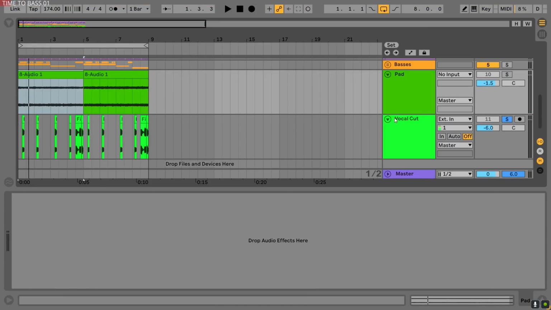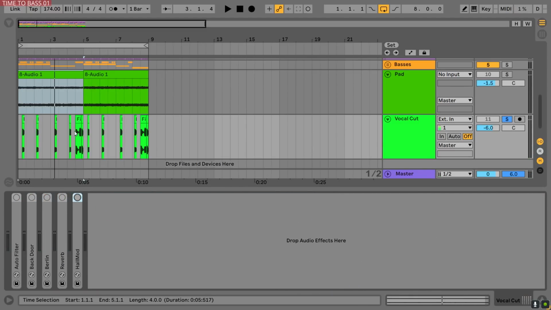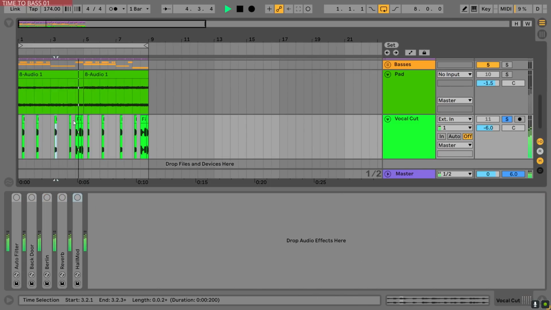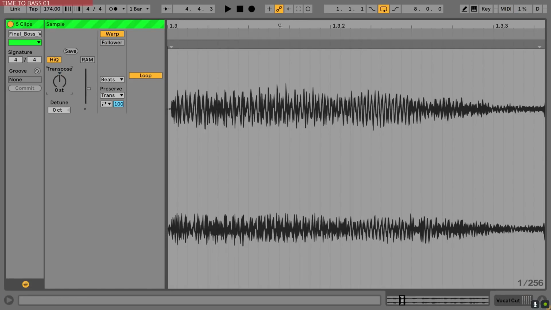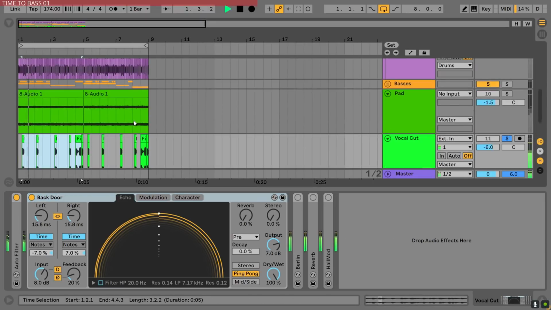We have the vocal cut. And originally this is how it sounds. Plus I cranked up the transposition to +7. And after I cranked up the transposition, I applied echoes, reverbs, resonators to add a whole different flavor to it. So the first one is an auto filter, chopping off the very lows, we don't need that. And the backdoor.